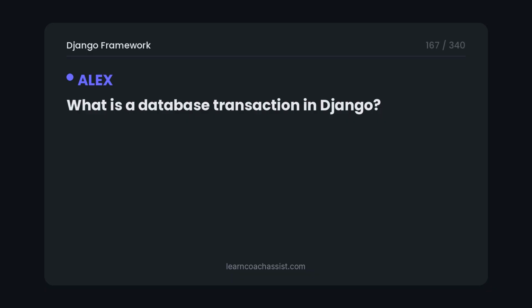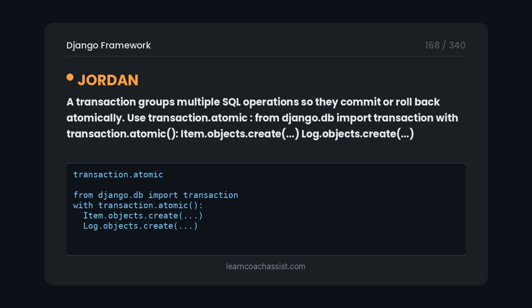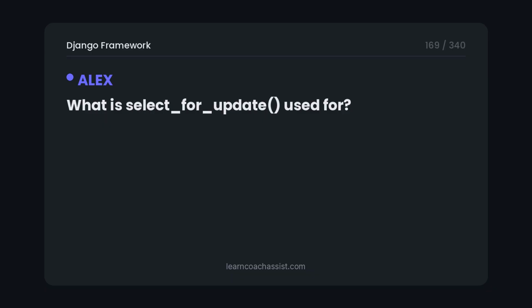What is a database transaction in Django? A transaction groups multiple SQL operations so they commit or roll back atomically. Use transaction.atomic, from django.db import transaction, with transaction.atomic(): Item.objects.create(...), Log.objects.create(...). What is select_for_update used for?